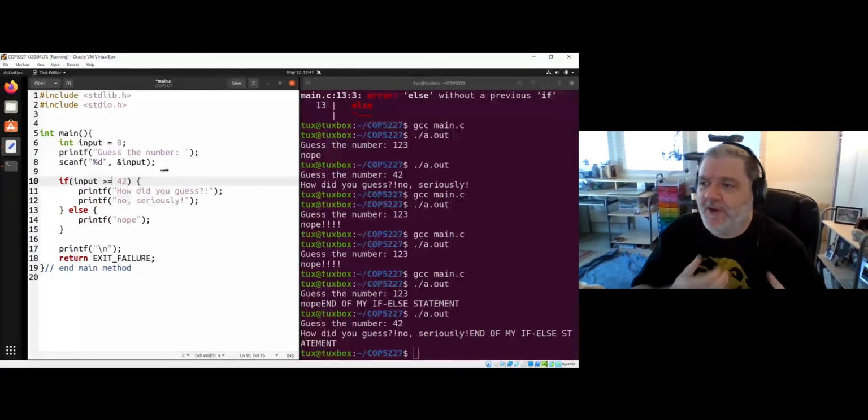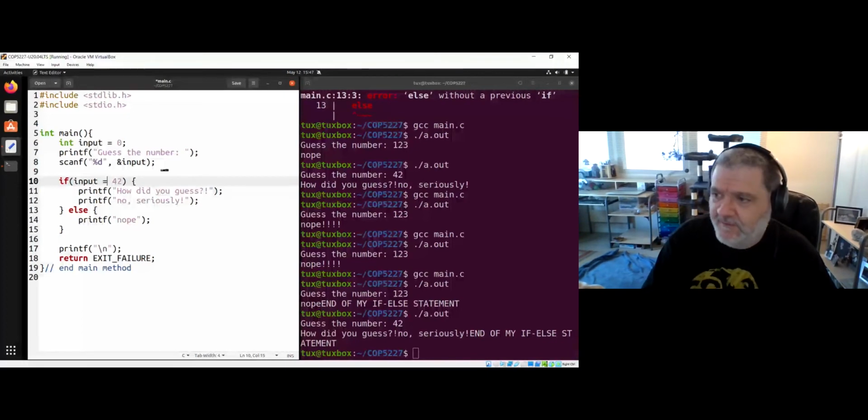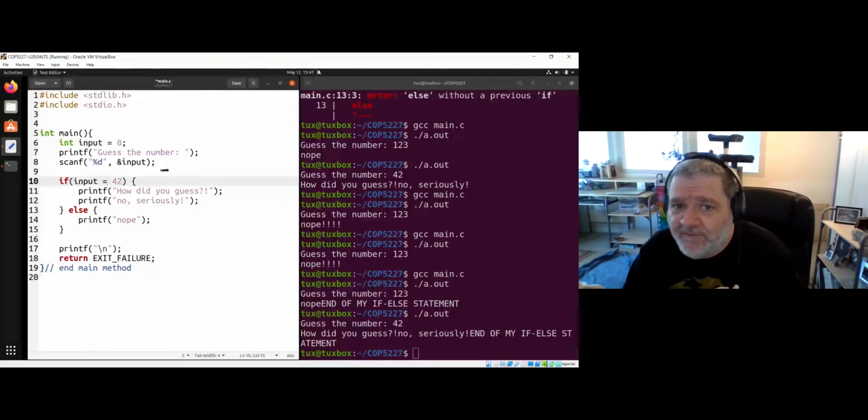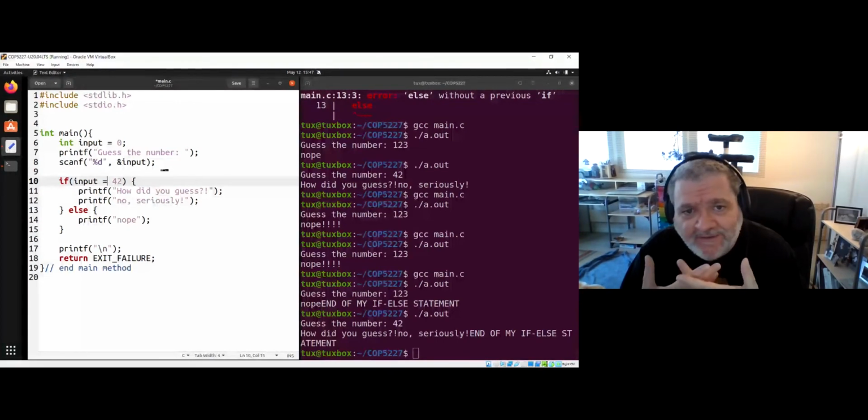Now the common mistake is to write things such as this: if input single equal operator 42. So this time we are not comparing whatever is on the left to whatever is on the right. We're not comparing the content of the variable input to the value 42. What we are doing is using the single equal operator, which is not comparison, it's assignment. So we are assigning the value 42 to the variable named input.